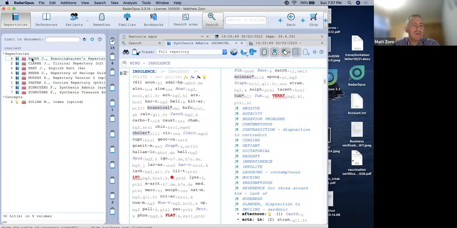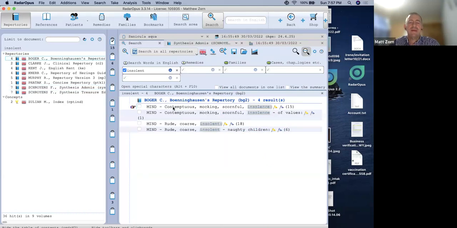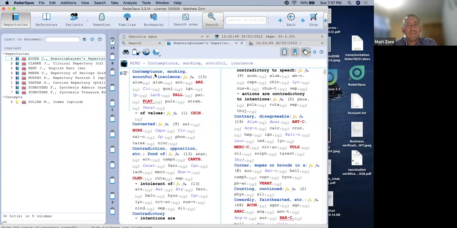I can go to Boger, double click on it. And what Boger and Boenninghausen do is they'll combine words. So you'll see here, these are essentially synonyms, or they're very close in nature. In Synthesis, they actually break them down into separate rubrics. So let me just double click on this one. In Boenninghausen's repertory it's got contemptuous, mocking, scornful, insolence. And there's a little blue flag again there. In Synthesis, they've got this more as contemptuous.